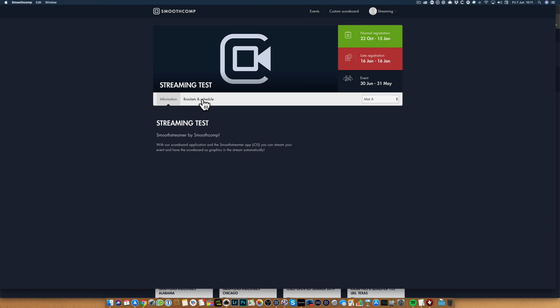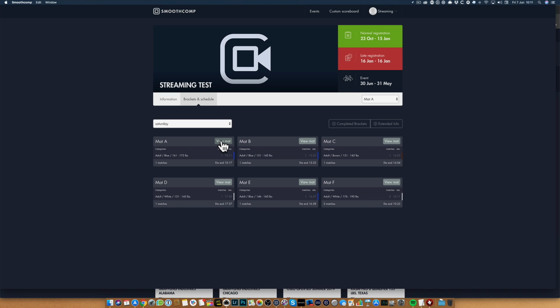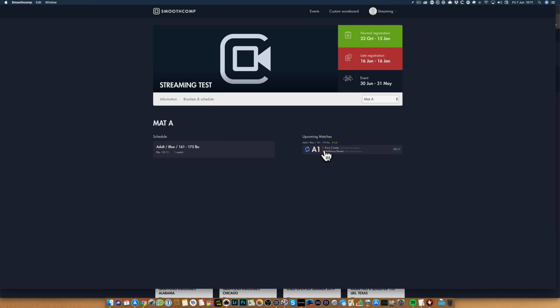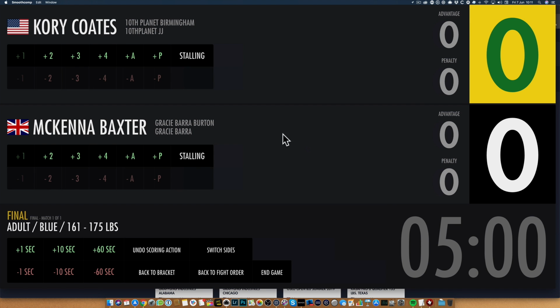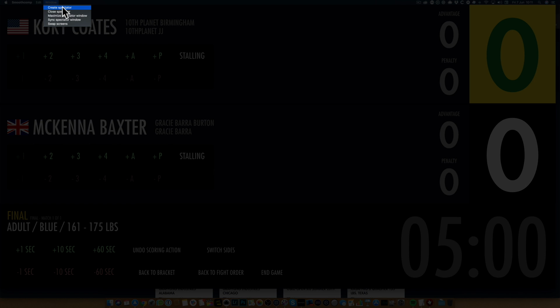Then I'll click brackets and schedule, view mat for mat A, and then click the first fight and click scoreboard. Now I see the input panel, and this is where I'll input the scores. To create a spectator window, click Window, and then Create Spectator.